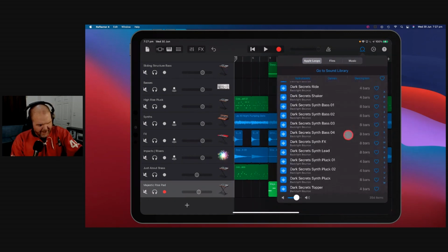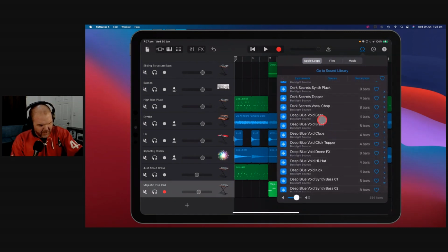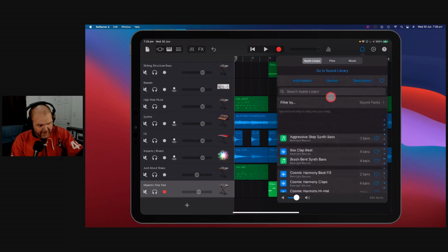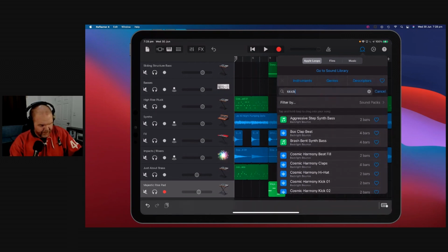So we want something that's a bit of a kick drum here. In fact, we can search, can't we? We can search just with kick. Don't put two Ks in front of your kick, people. Kick. There we go. And hit enter.